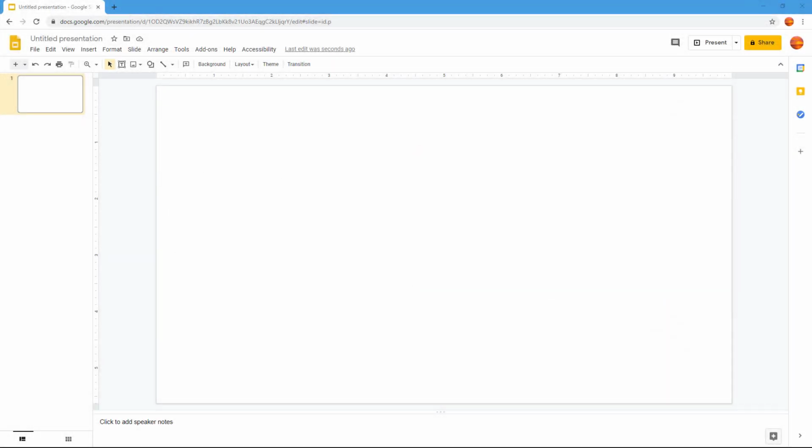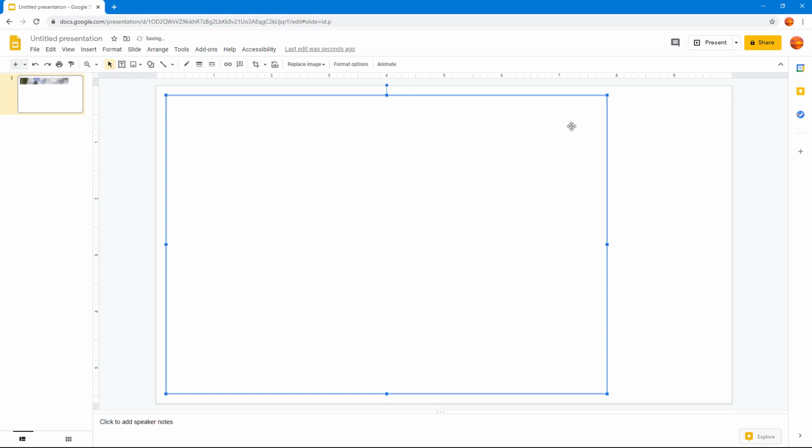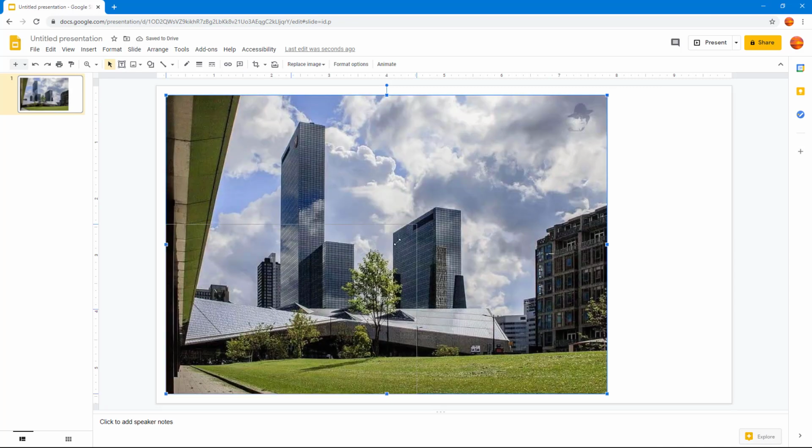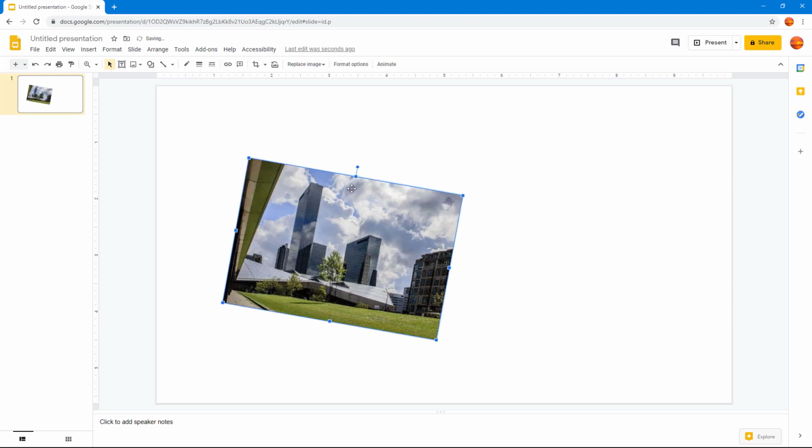So now let's see how we can reset an image inside of Google Slides. In order to reset an image, first of all, I'm going to insert an image. I'm just going to go into Photos and then select the image that I want to insert, just like this. Then I'm going to resize this maybe, and then rotate it. So let me just go around and rotate this.